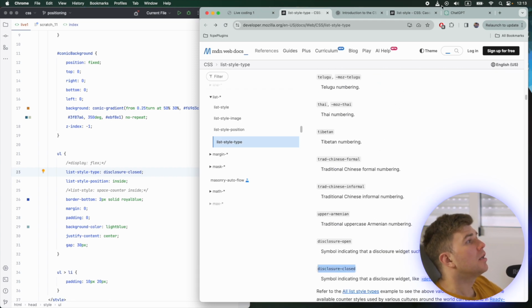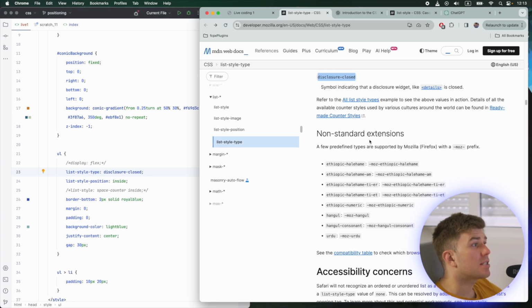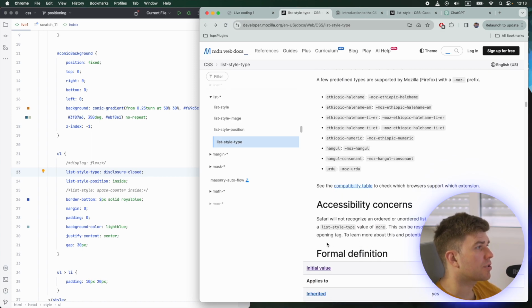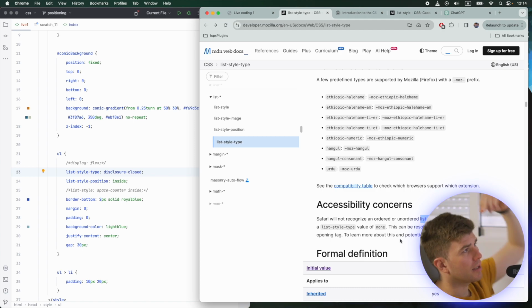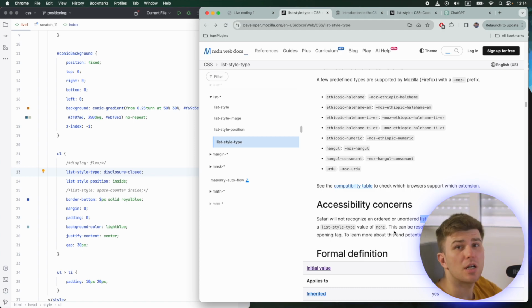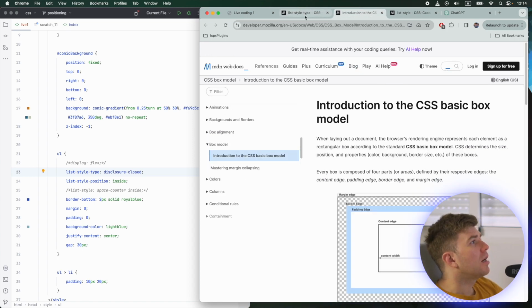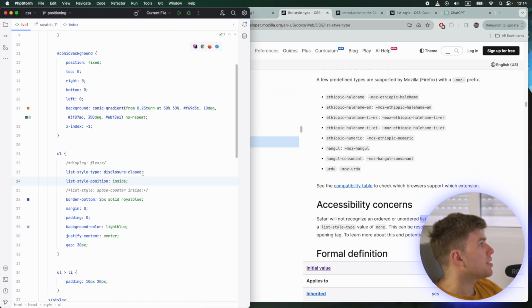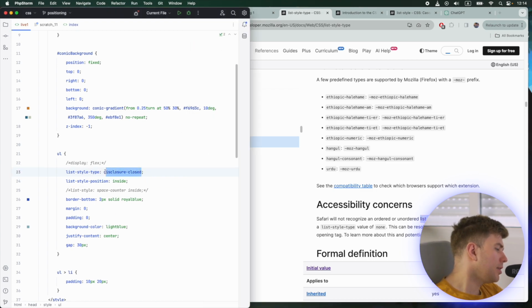All right, we've gone through a lot of non-standard accessibility concerns. Safari will not recognize an ordered or unordered list as a list in the accessibility tree if it has a list style type value of none. Okay, some cross-browser concerns are present here, I can see. All right, so let's leave it to none.